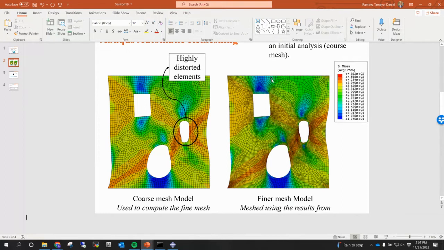Because this works for 3D as well. If you have a plate, if you have a bicycle frame, if you have a truck suspension thing, you just do one step, it's just running the model twice, and then you find the optimal mesh for your analysis. Okay, so let's try to do it.